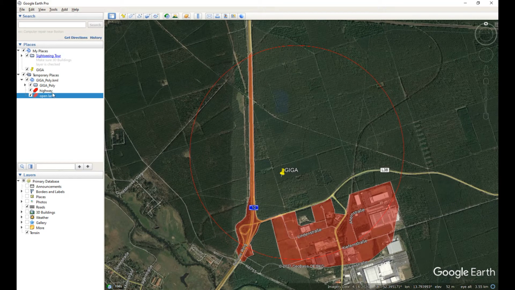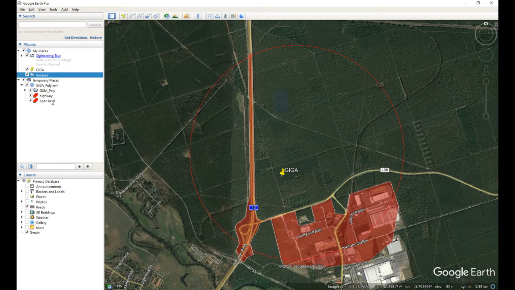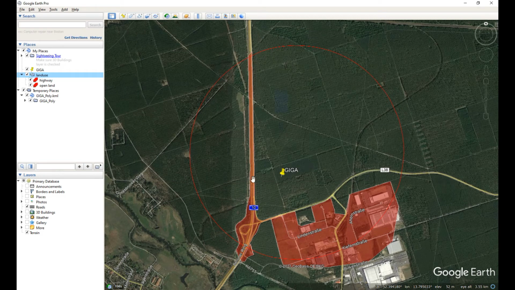land use layers. So what I'm going to do is create a new folder in Google Earth. I'll call it land use. I'll say OK, and then I will drag those 2 new polygons into that folder, and then export that folder as a KML. There we go. Now we can go back into QGIS.